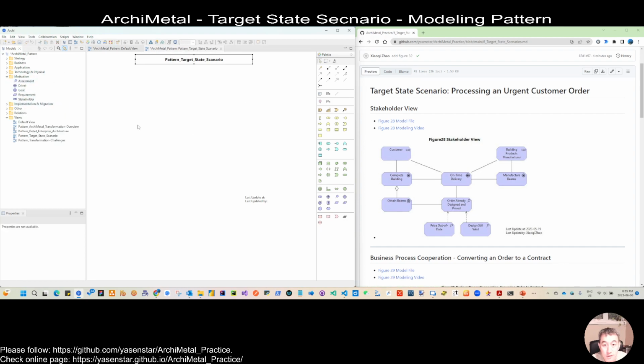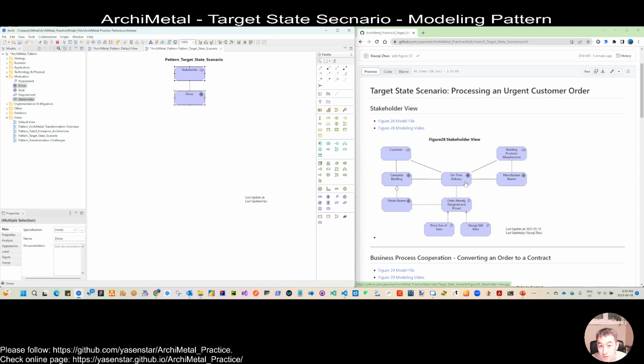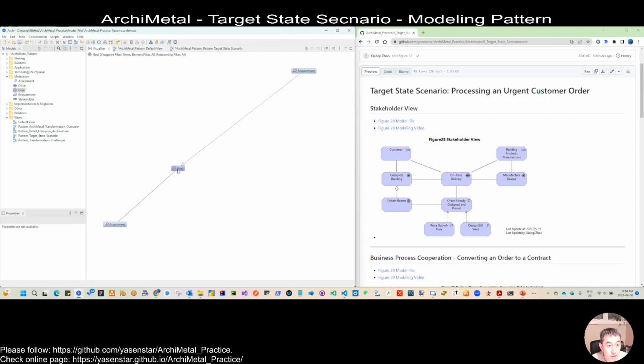Do we have something? Yes, we already have a stakeholder before. So let's drag that stakeholder and the driver. If we don't need to create a new relationship with those elements, that means this pattern was already used in an earlier chapter, so we reuse that. We also have a goal here, but we don't have the goal with other relationships. Let's use the visualizer to see what's the goal.